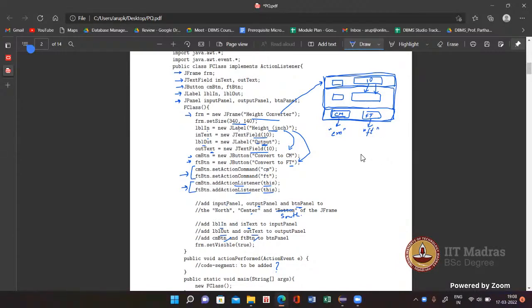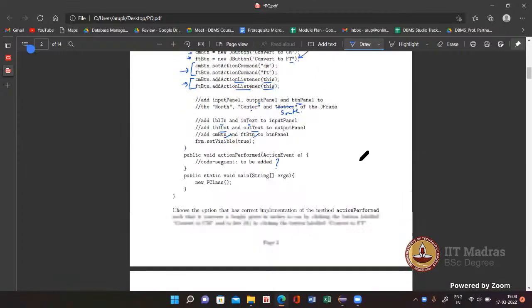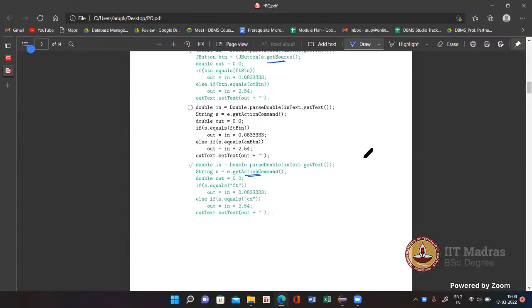So if you are clicking on the first button, that CM button, what will happen? Basically in the event, so this is the event. If I say get action command, I basically get the particular string inside the button. So I match the string. If the string is equal to ft, this is how I do the conversion. If the string is CM, this is how I do the conversion.